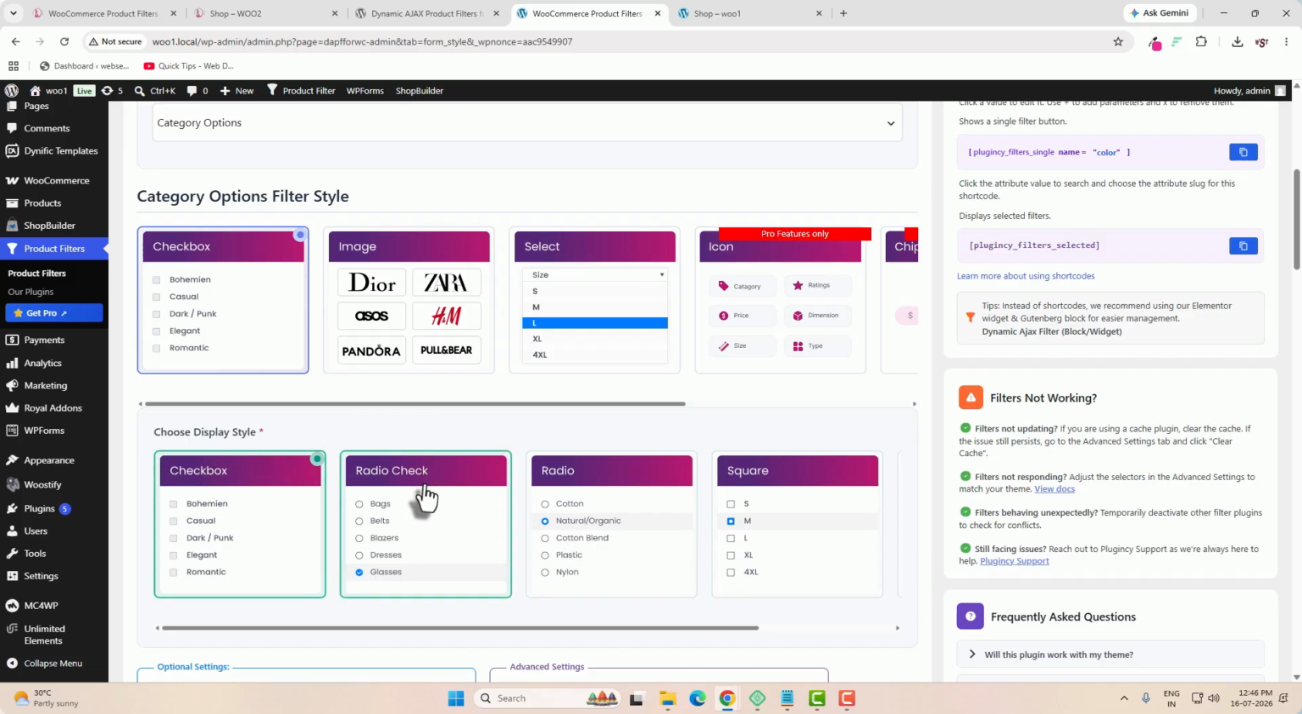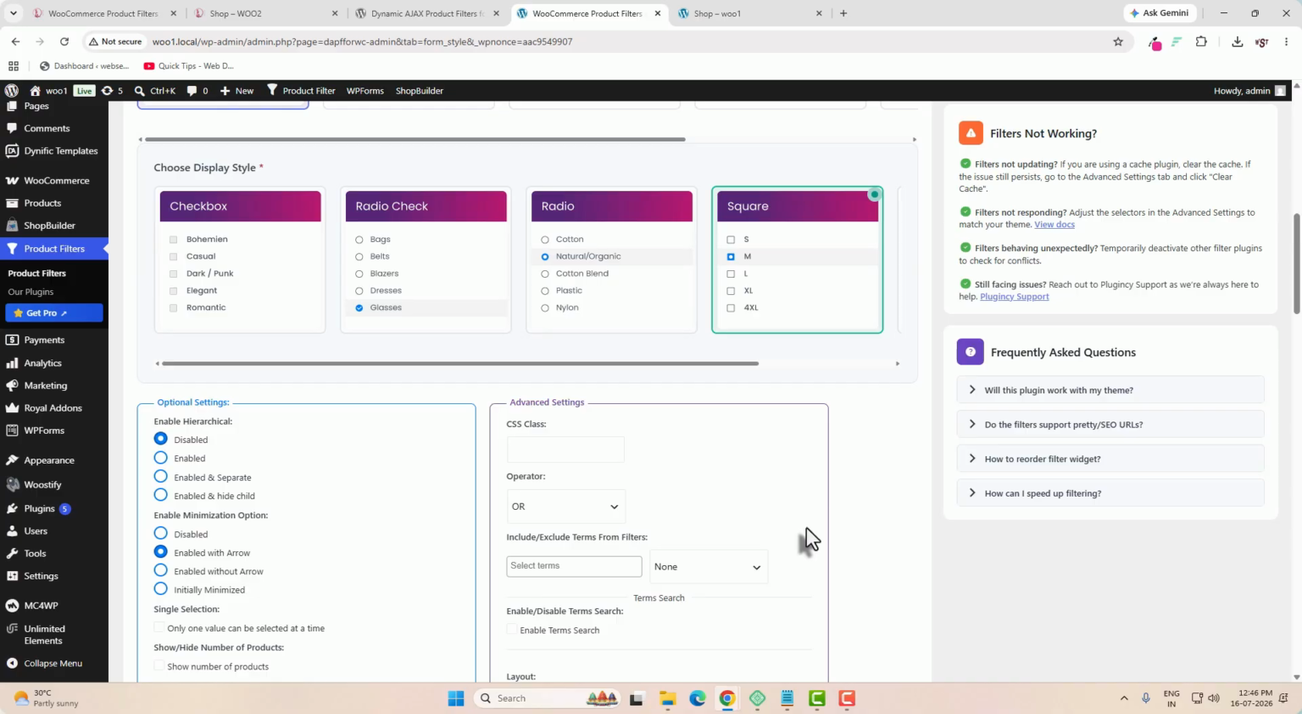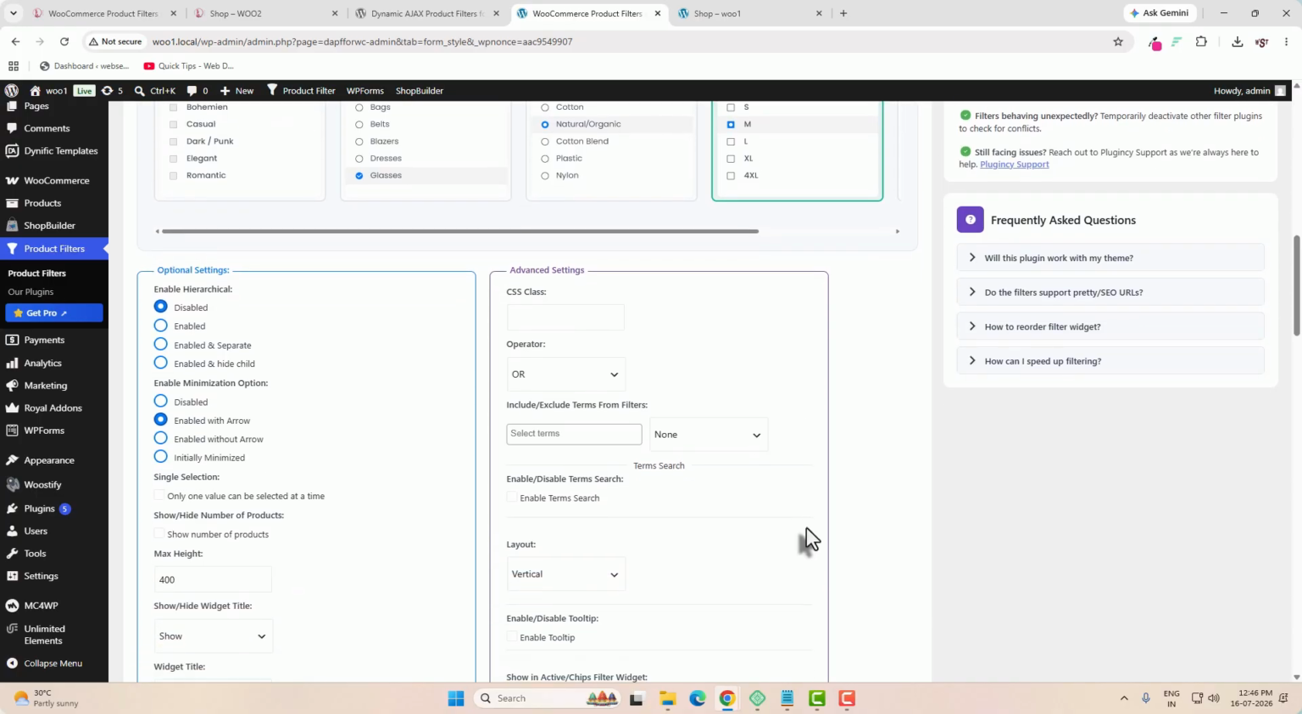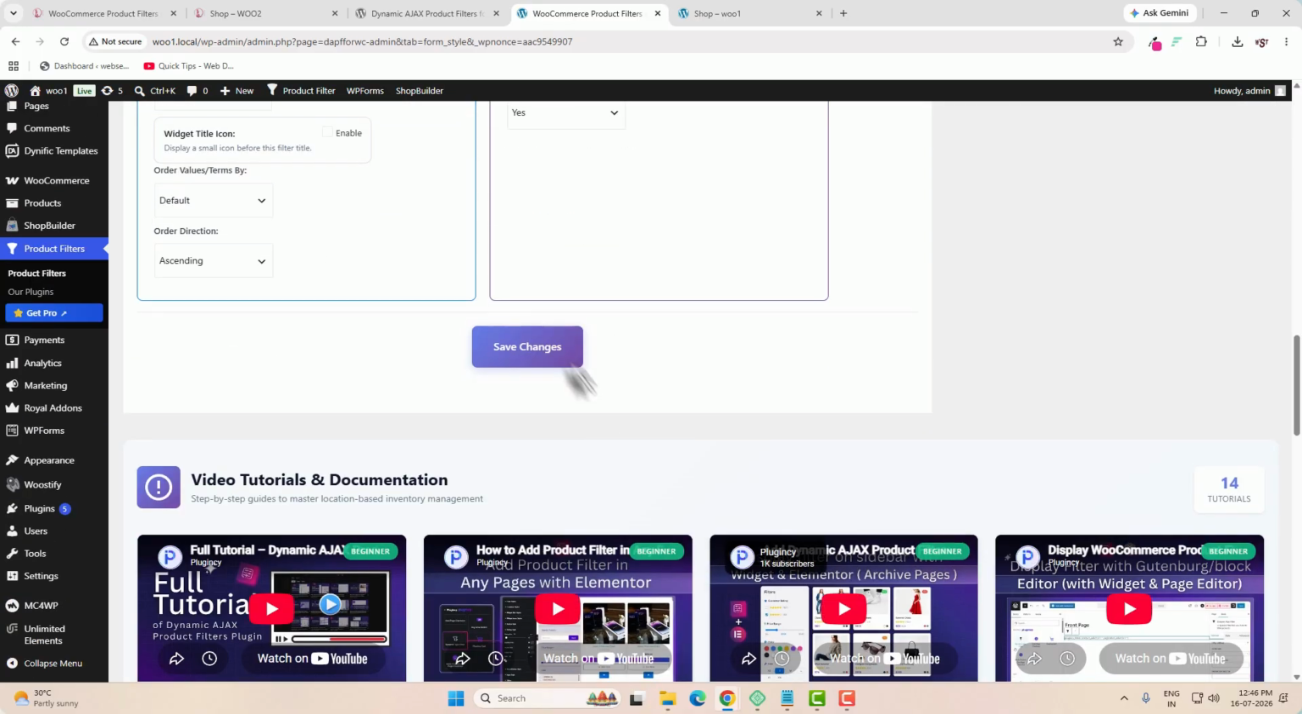Checkbox style, radio checkbox style, only radio button style, square style. Suppose you want this square style, I am choosing the square style. Okay, remaining everything keep as it is. Now scroll down and click on save changes.